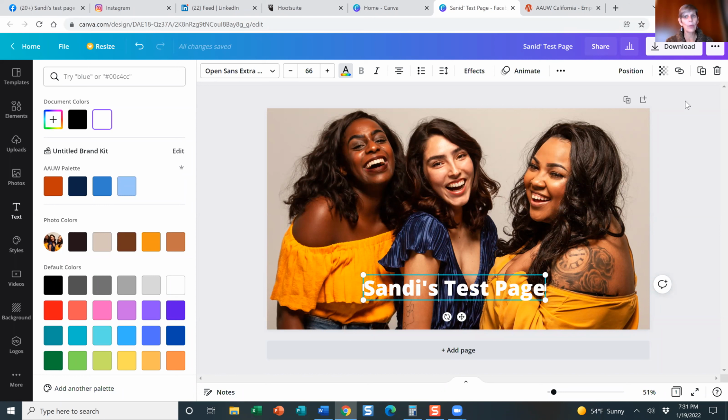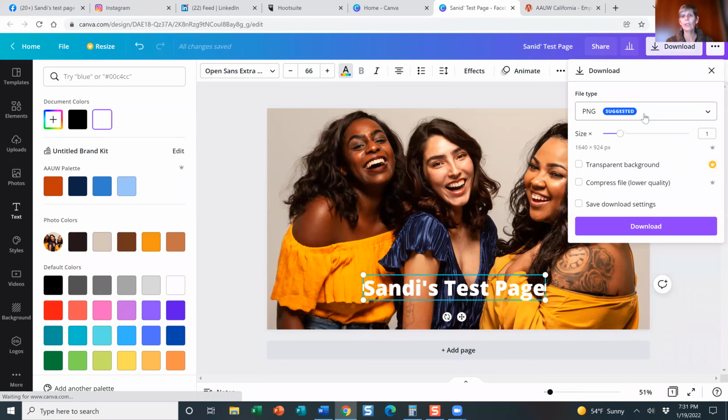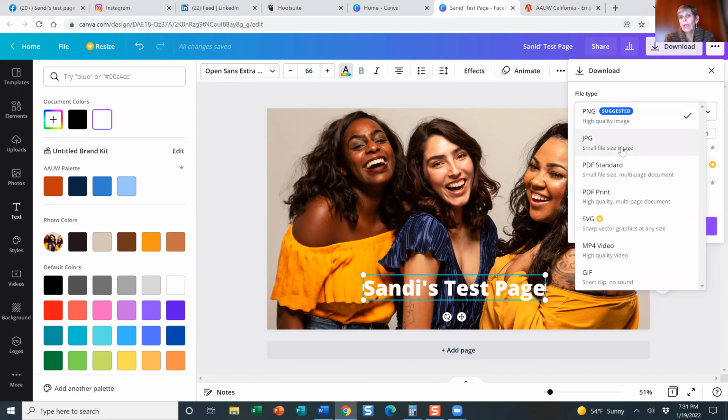But now what we want to do is we're just going to download this. So I'm going to download it. It suggests that I use a PNG. I could make it a JPEG. Remember, a PNG can have a transparent background, and it's pretty high quality, and sometimes they're pretty big. You could use a JPEG. I wouldn't use a PDF for this.